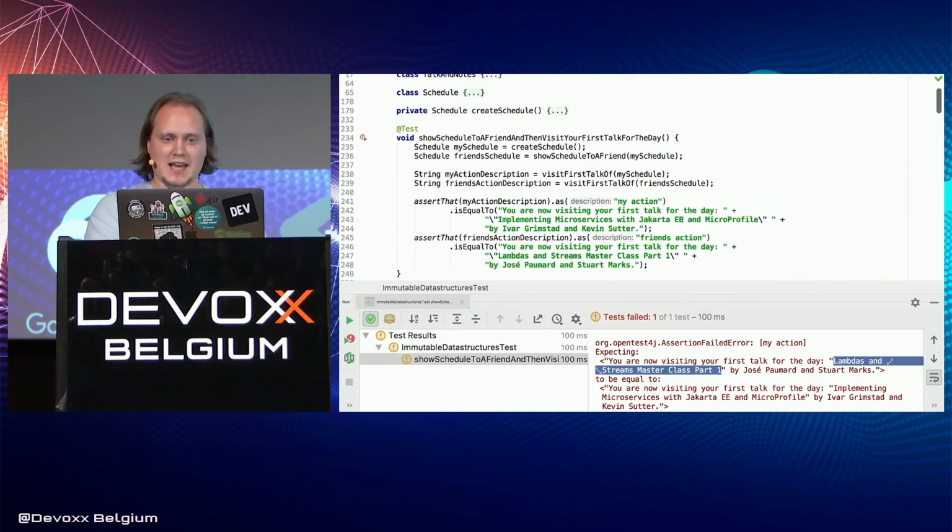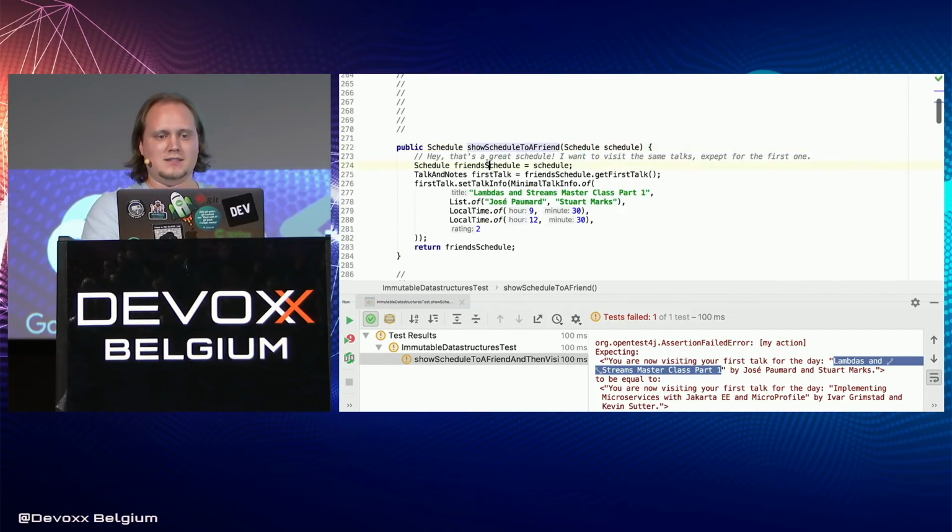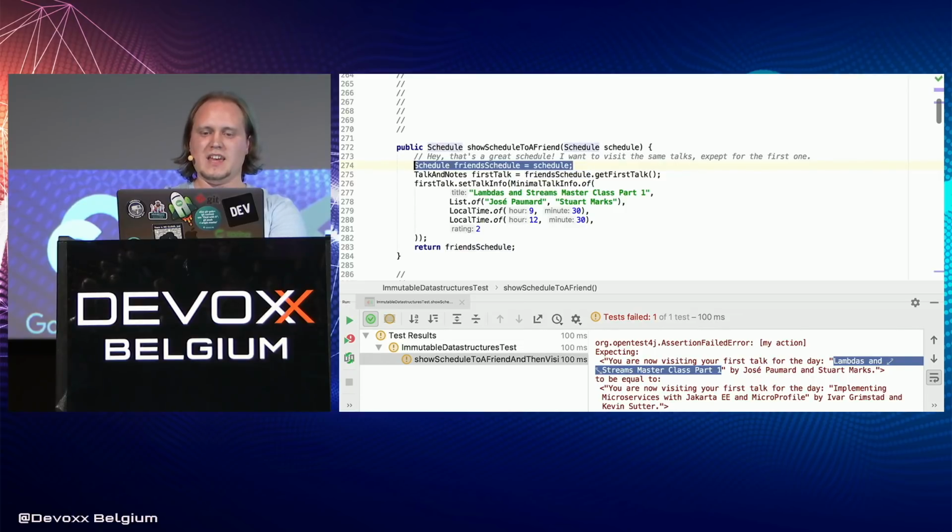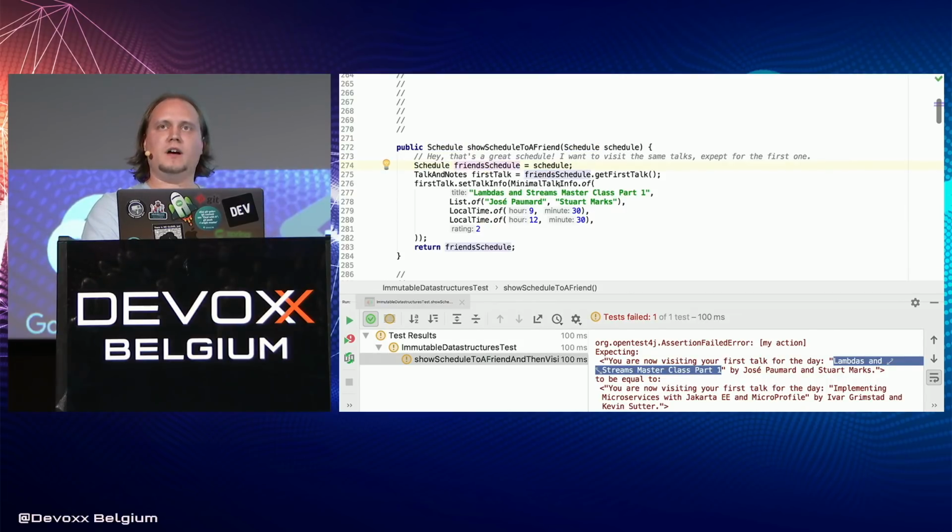And the reason why this is happening is that our friend made a mistake. He wanted to have a copy of our schedule and modify that. But since Java isn't passed by value, but passed by reference, in these cases, he is actually modifying our object. Now, there are many ways that you could address this. A common way is to offer a way for the friend to create a copy. There's the clone method integrated into object, for example.